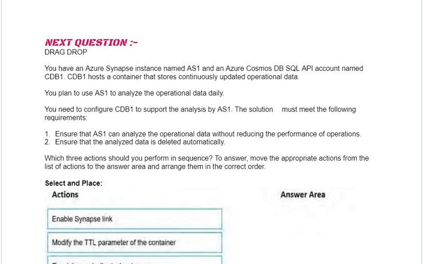AS1. The solution must meet the following requirements. First, ensure that AS1 can analyze the operational data without reducing the performance of operations. Second, ensure that the analyzed data is deleted automatically. Which three actions should you perform in sequence? To answer, move the appropriate actions from the list of actions to the answer area and arrange them in the correct order.